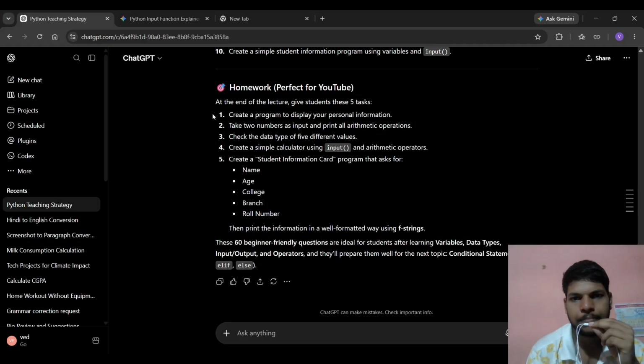Fourth one is create a simple calculator using input and arithmetic operators. See, in the fourth one what we have to do, we have to take integer input from the user, and we have to perform arithmetic operations. So that's how you will create a simple calculator using the Python input function.